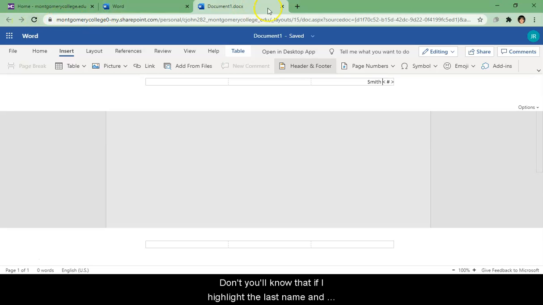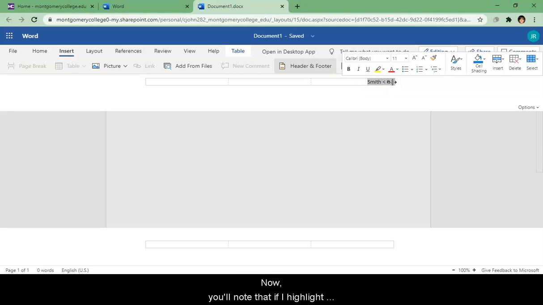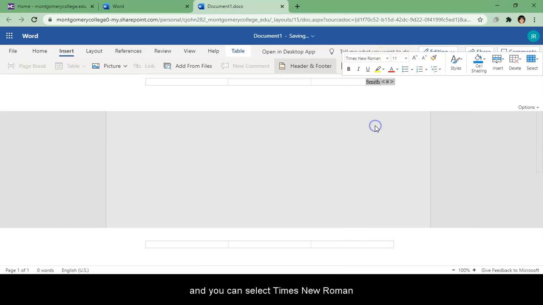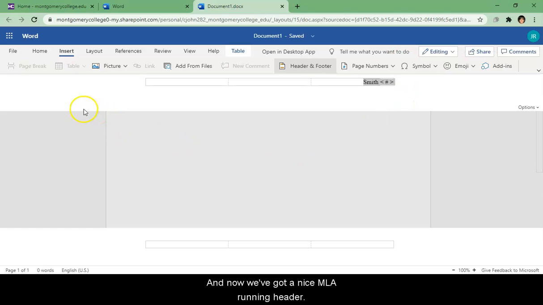Now, you'll note that if I highlight the last name and the page number, I get a nice pop-up box. And the font is Calibri. Well, you need to write your papers in Times New Roman 12-point font, unless your teacher asks you to do differently. So when you've got this highlighted, you simply come up to the top and you can select Times New Roman and you can select 12-point font. And now we've got a nice MLA running header.